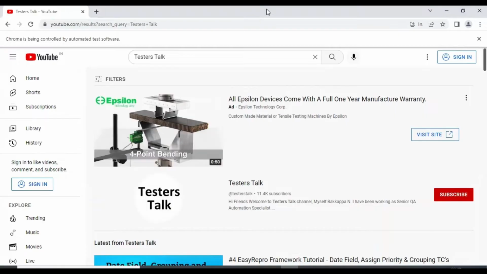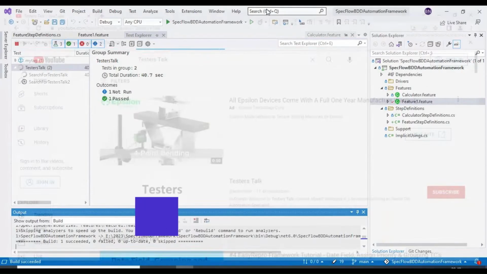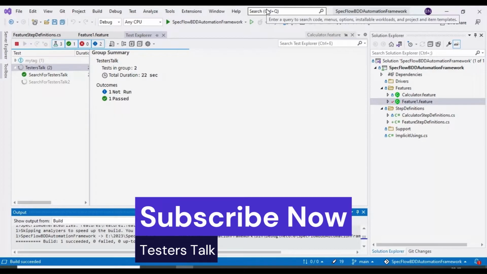Our first script got executed. That means one scenario got executed. Now the second scenario is getting executed.